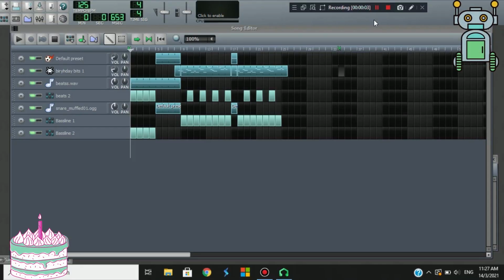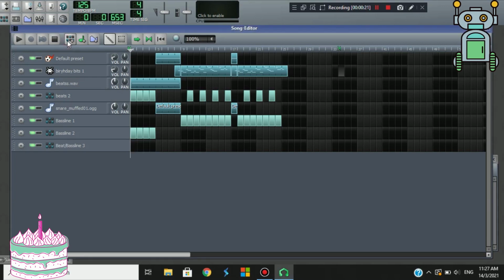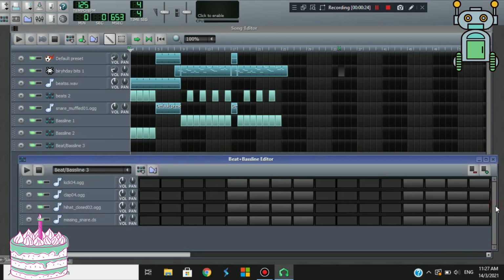Hi, so now we will continue our tutorial on how to make a birthday song using LMMS software. The next step is, at the song editor, we need to click the beat or bassline icon in order to add another bassline or beat for our birthday song. So that is it. For your information, all of the features of these beats have been prepared for us. We just need to choose the basslines that are suitable for our song. So for the third bassline, we need to add a beat with the name dep04.ogg. As a result, we will get this sound here.